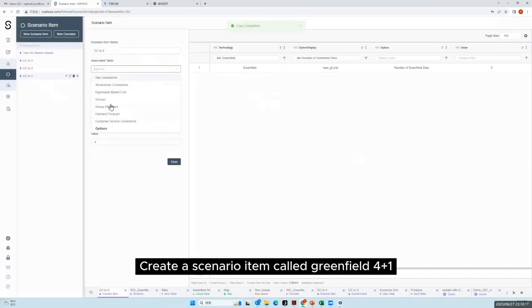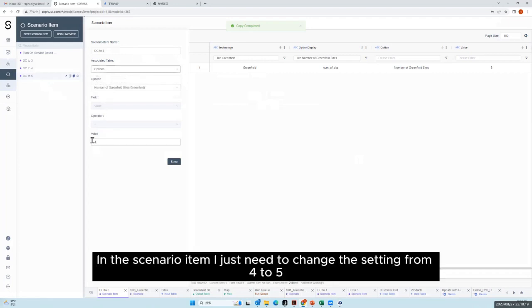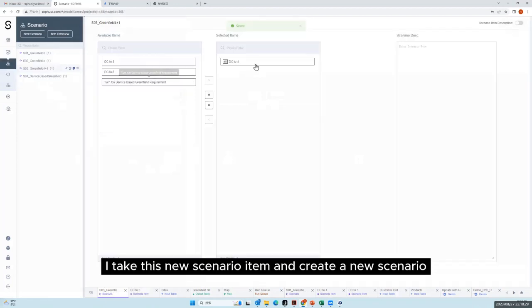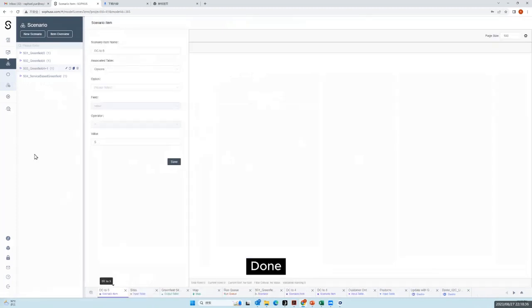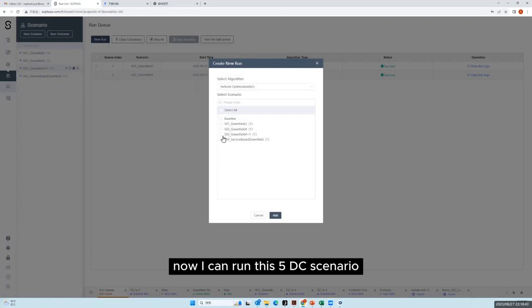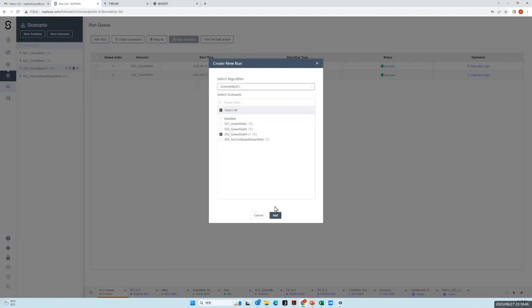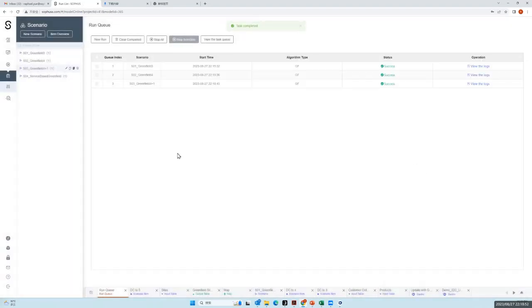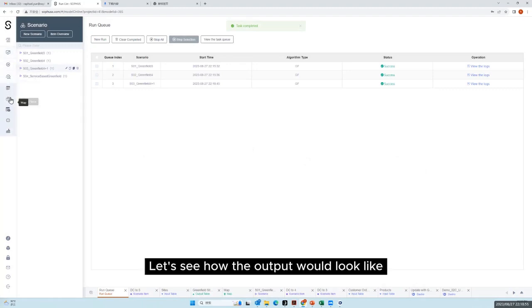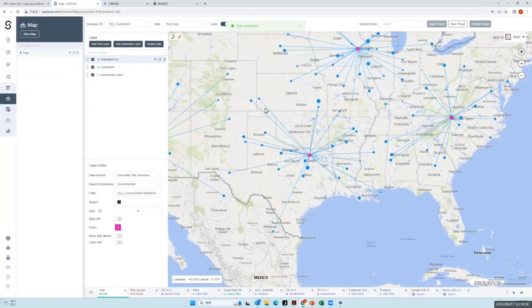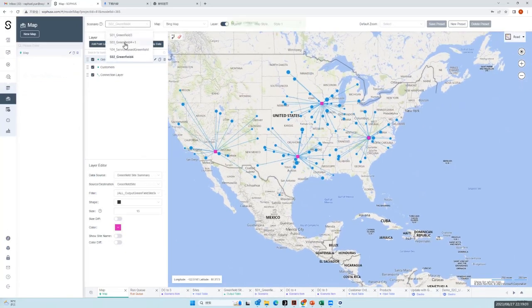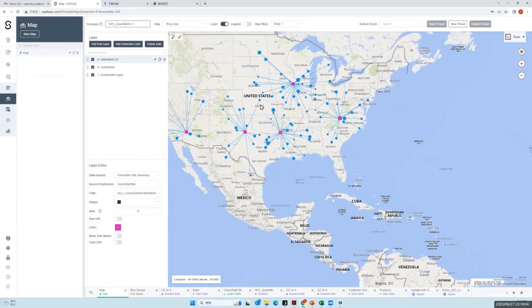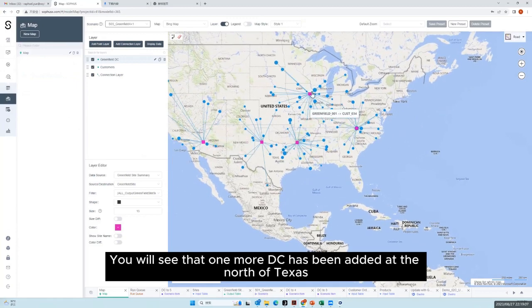Create a scenario item called Greenfield 4+1. In the scenario item, I just need to change the setting from 4 to 5. I take this new scenario item and create a new scenario. Done. Now I can run this 5 DC scenario. Let's see how the output would look like. You will see that one more DC has been added at the north of Texas.